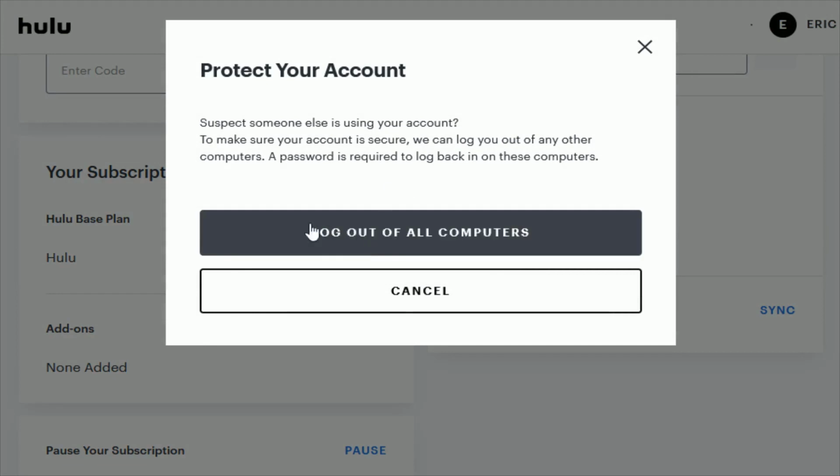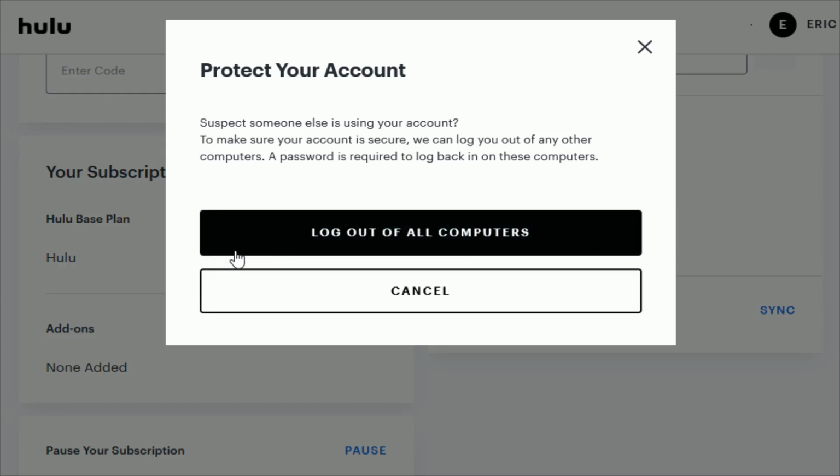And this is where if you go ahead and click log out of all computers and work your way through that, then you should log out of all devices other than the current web browser that you're using.